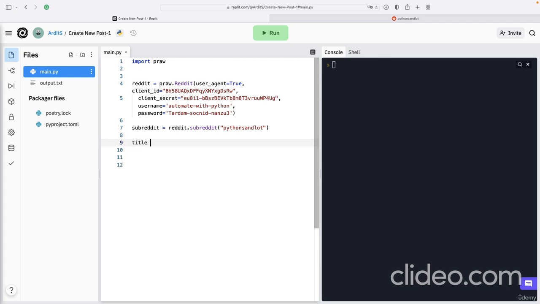Now let's prepare a title for the new post, such as "This is my new Python bot submission." And the content will be something like, "Hey, I'm just trying out Python." Actually, I would suggest to make this a multi-line string. So 3 double quotes there, delete that, 3 double quotes in here. "Hey, I'm just trying out Python. This is my first post."